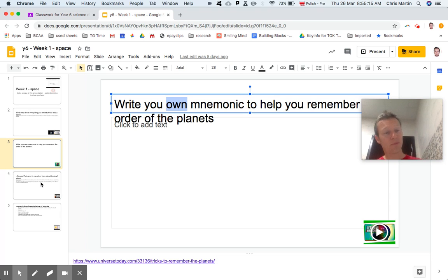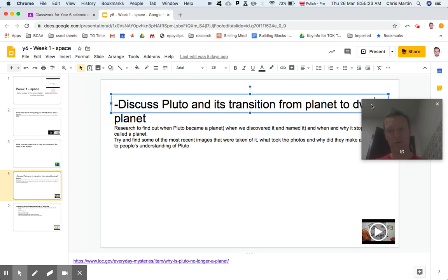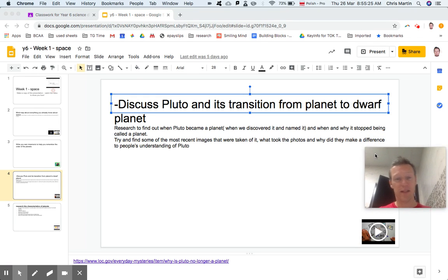Awesome. Next slide, it says discuss Pluto and its transition from a planet to a dwarf planet. You can't see it says dwarf planet, but it's behind my little picture there. Let me move myself down. There we go. To a dwarf planet. So you have to research what happened. There's a little bit of extra information there in the notes along the bottom. It'll help you do that. There's a little video that tells you about it as well. I'm good at these video inserts.